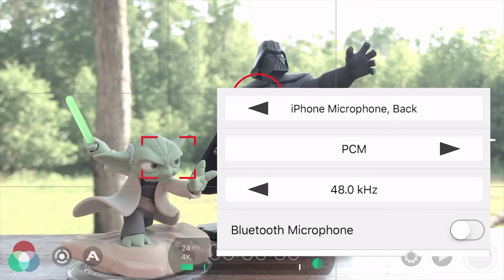You can manually adjust your audio level by dragging the audio level at the bottom of the HUD and make sure your levels aren't going into the red before recording.